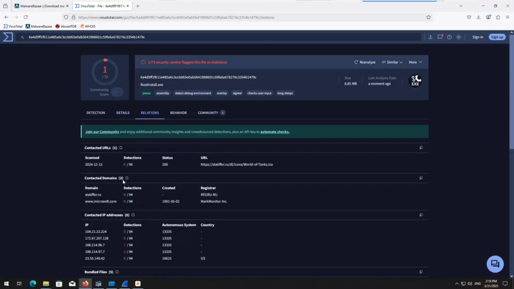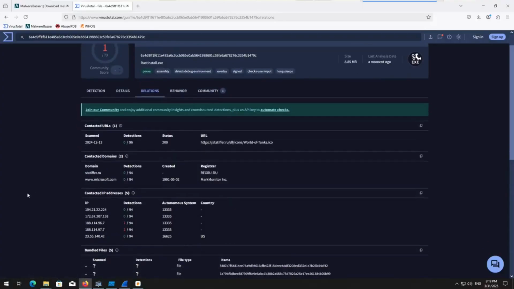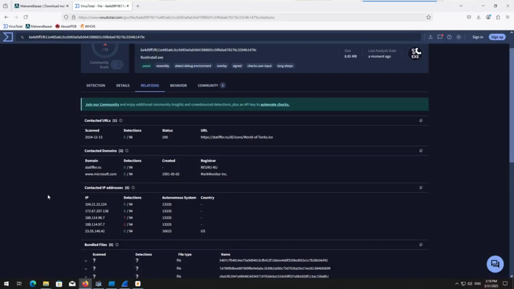If we go to relations, we can see there's one contacted URL, statifer.ru, worldoftanks.ico. Keep that in mind. No detections, though. Two contacted domains, statifer.ru and microsoft.com. 5 contacted IPs, however. One of these shows as the US, which is a Microsoft IP. The others don't show at all.